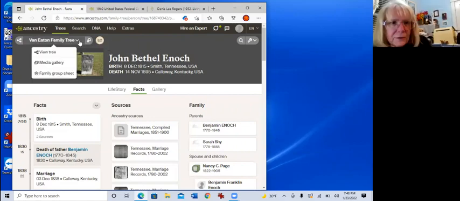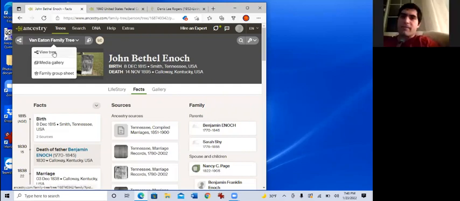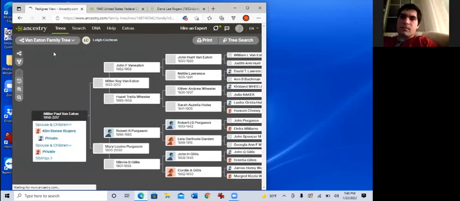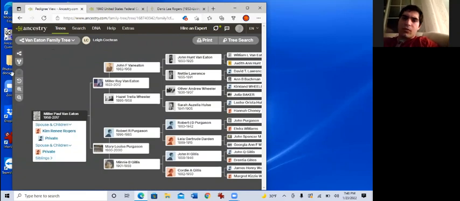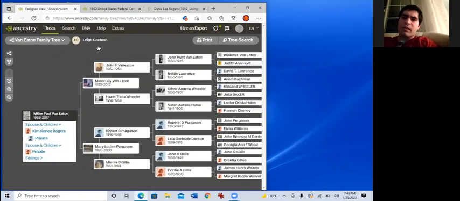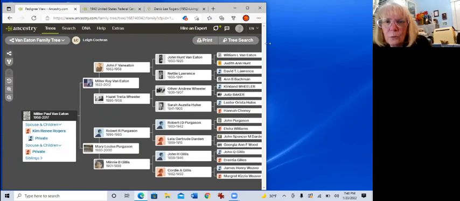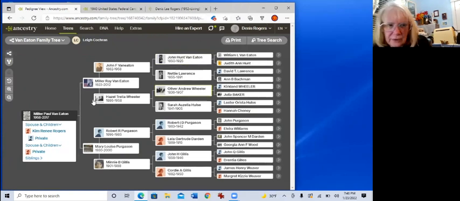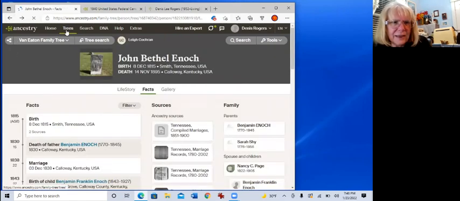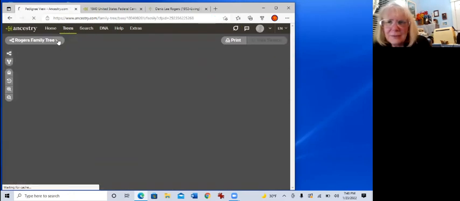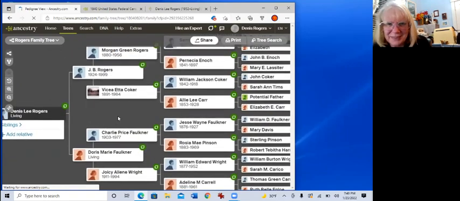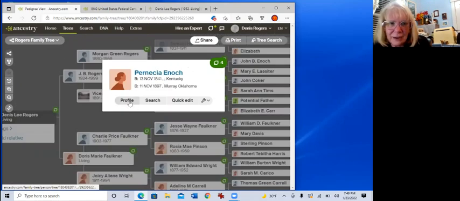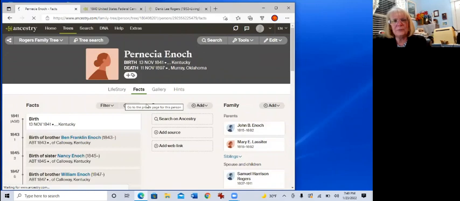go right over here to the left. Yep. Let's see, view tree. And that's going from Van Eaton. But are you trying to go to your particular tree? I was trying to see why the little FamilySearch tree isn't there anymore. Oh, somehow I got into somebody else's tree. That's why. How did that happen? Okay. So I want to see Pernicia. I want to go to her profile. I must have accidentally hit search instead of profile. That's what happened.